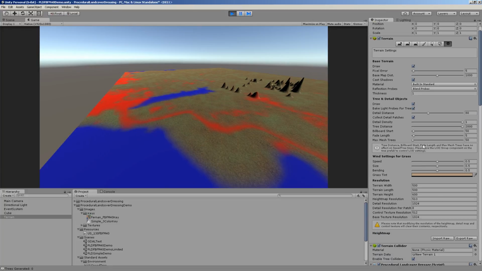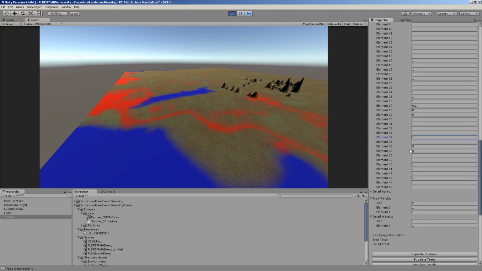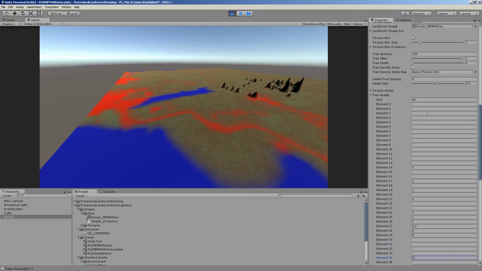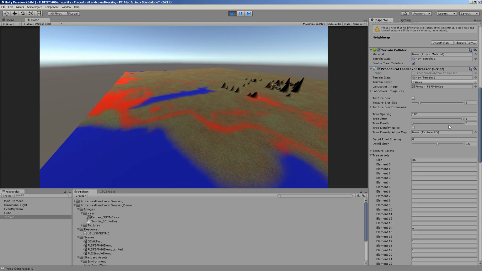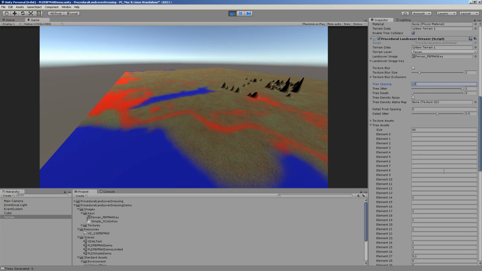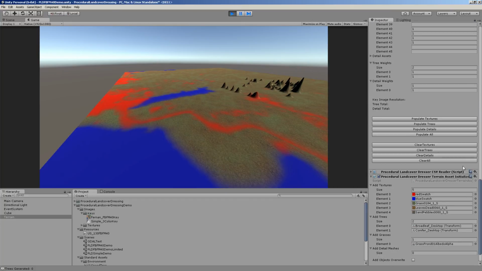Yeah, for most of these buttons, the populate buttons to work, you've got to be in play mode to initialize the script. Yeah, you're right. 100 is probably too big. Let's go with 10. I'm used to working on the other terrain, which is massive, like 1,200 meters by 1,200 meters, and so 100 distance is nothing between trees.